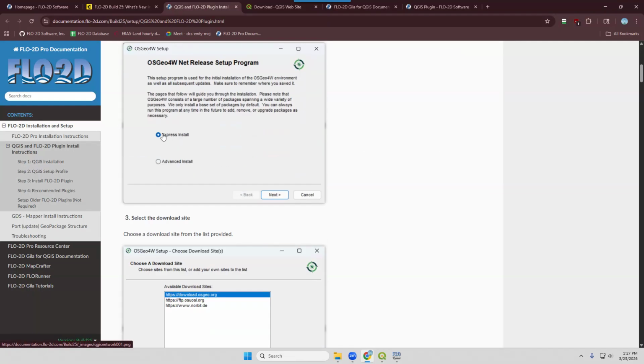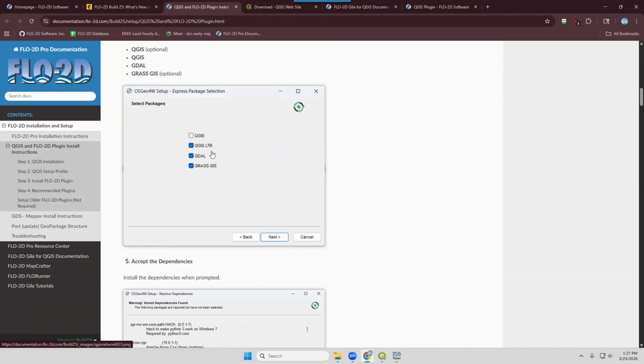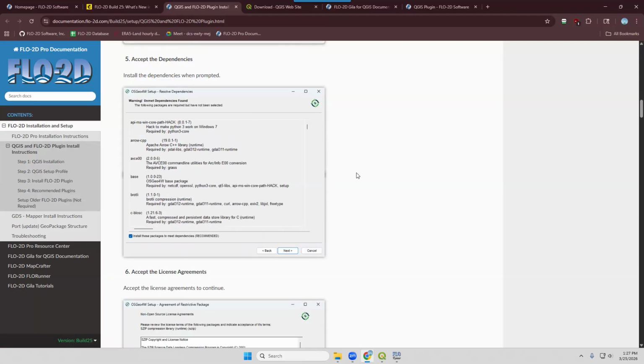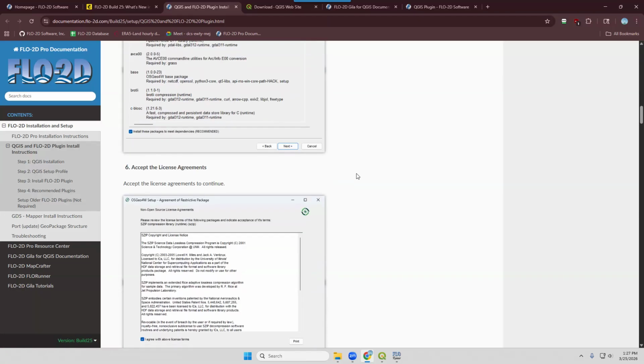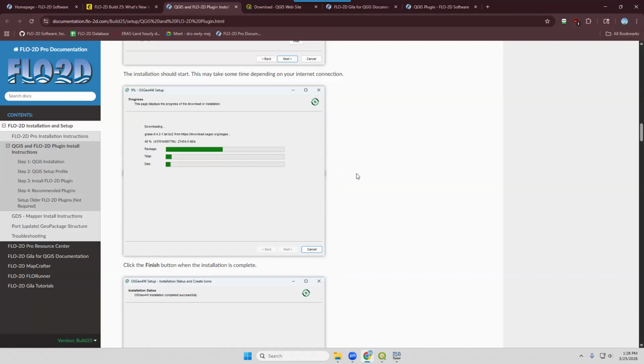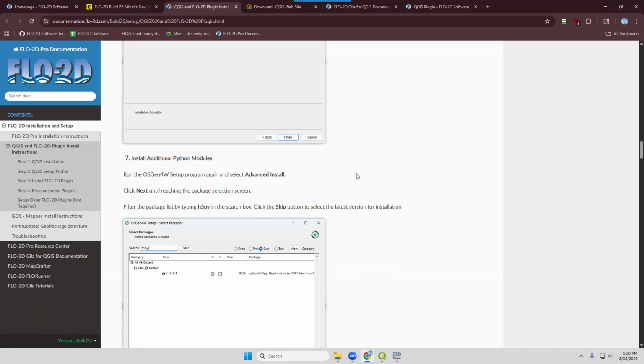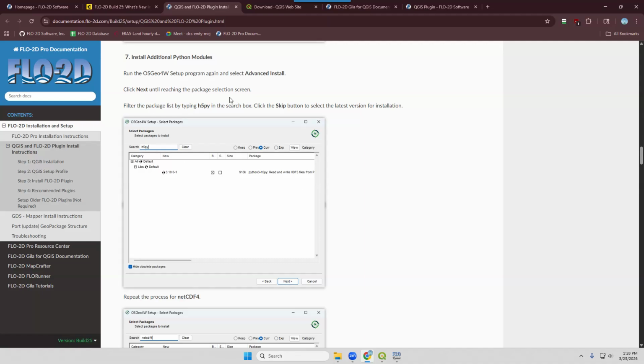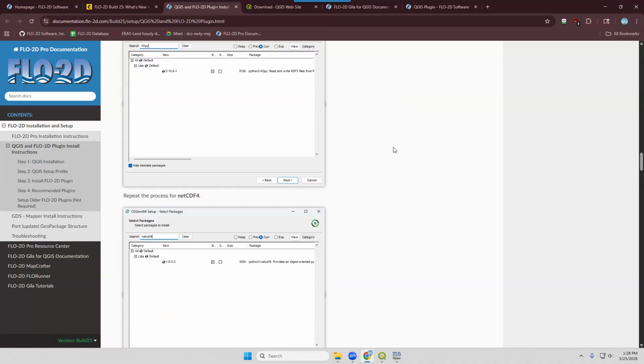The first thing I do, I set it up with Express install first, because that gives you the baseline of what you want. And with my Express install, of course, I don't normally get this one because it's normally one that hasn't been tested with the plugin yet. So I normally get this one and these two here. Click Next, and that will install all the dependencies in one go. Then, after you're done with that, you might need a few more dependencies, so you run through it again. And the second time that you run through it, you use the advanced install.